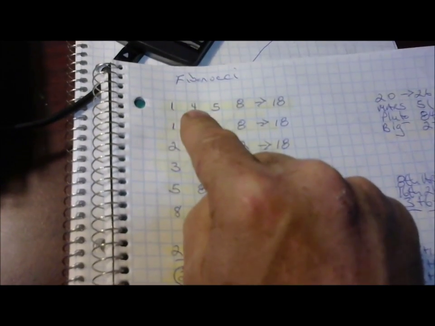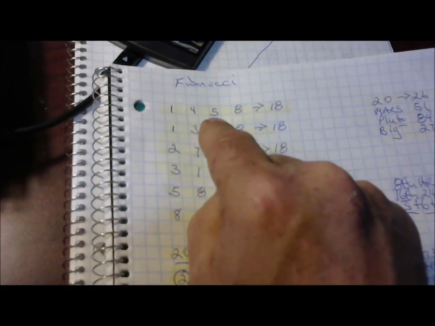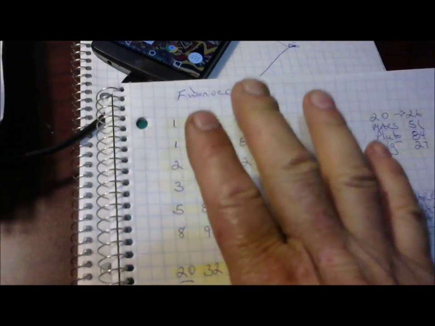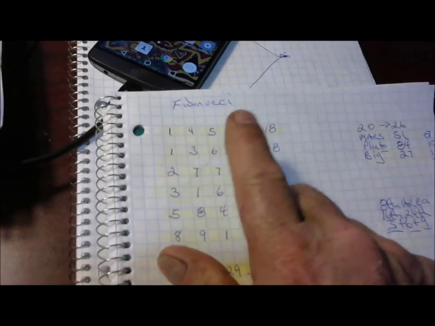And then we reverse it. 1 and 4 is 5. 5 and 5 is 10. 10 and 8 is 18. We reverse it. 13, 17, and 1. This is what the numbers do. It's an obligation. Now we go in between.